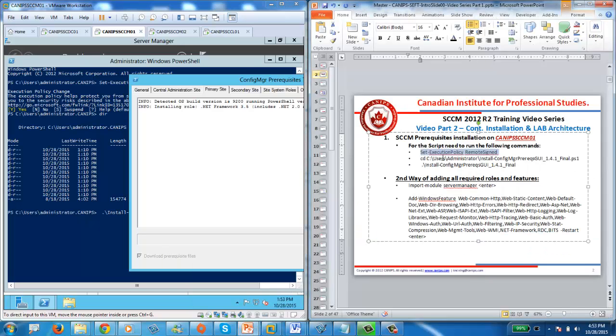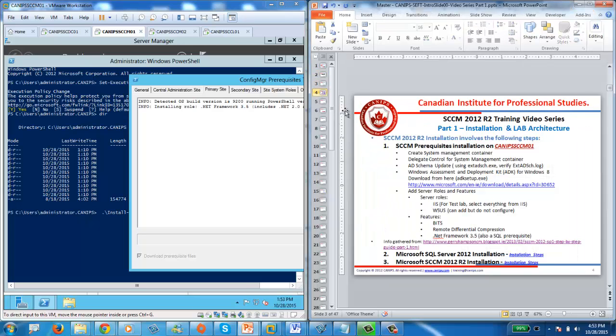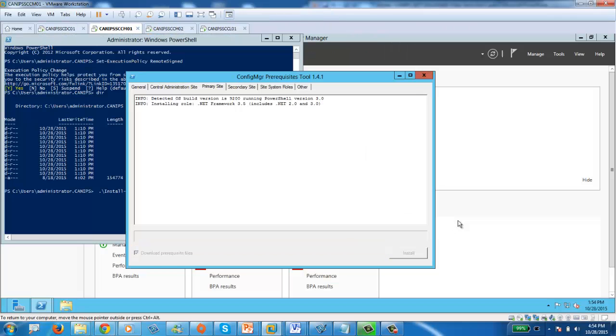if this is all done properly, then we don't need to go through this step by step. So basically it should be doing, at the moment, .NET Framework 3.5, and then it should be making a system container, delegating permissions, extended schema. It should be downloading ADK, installing them. But now it's taking just some time, making me a bit nervous.